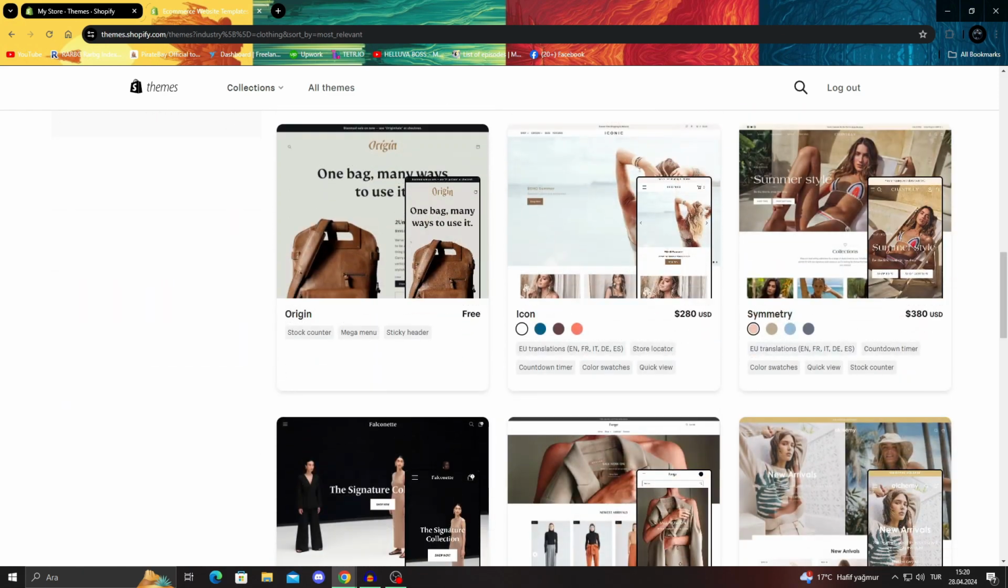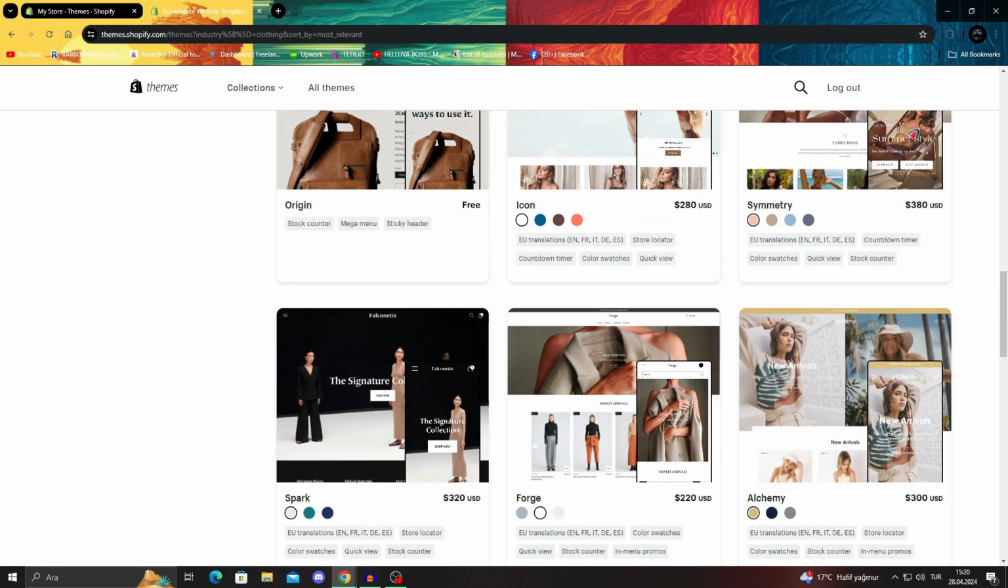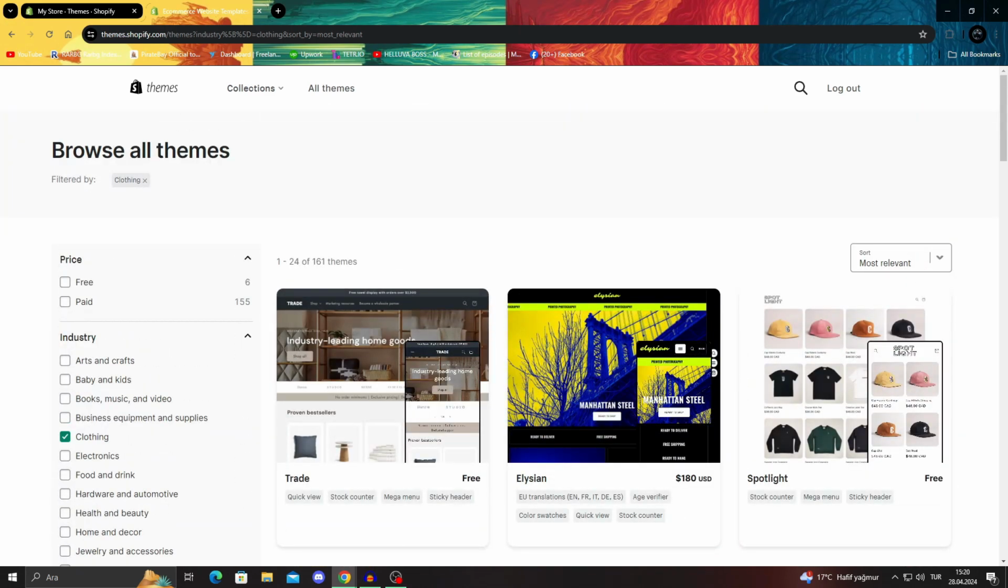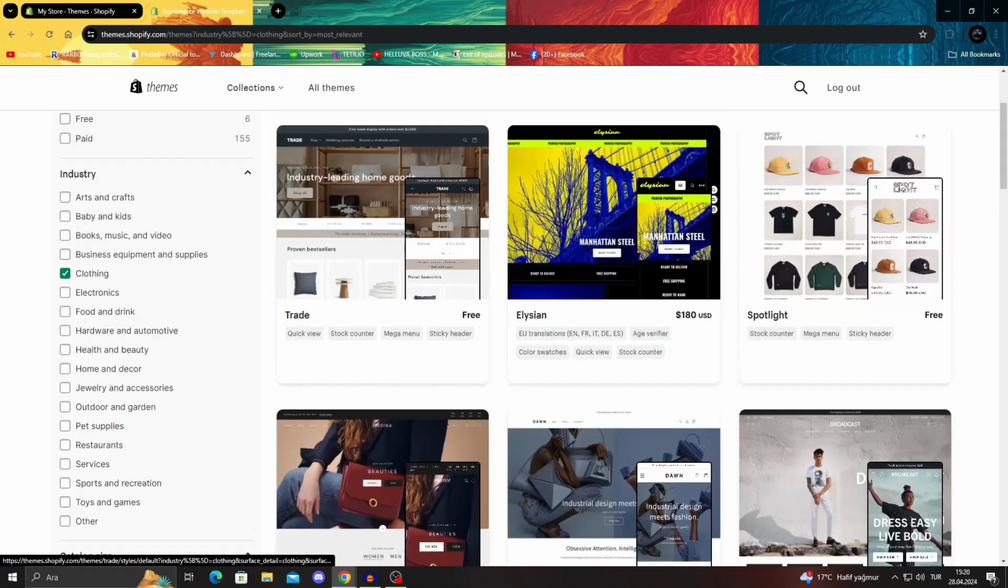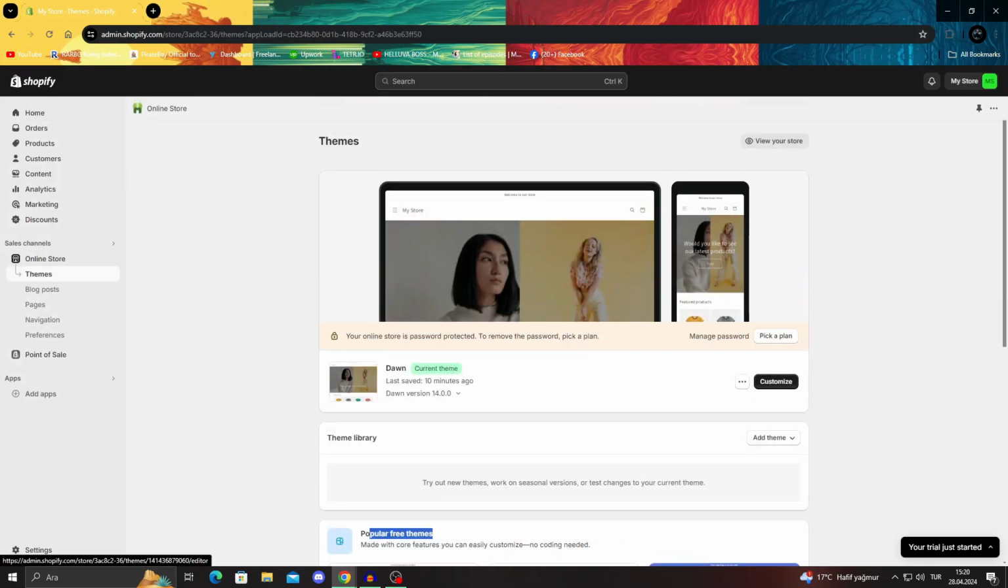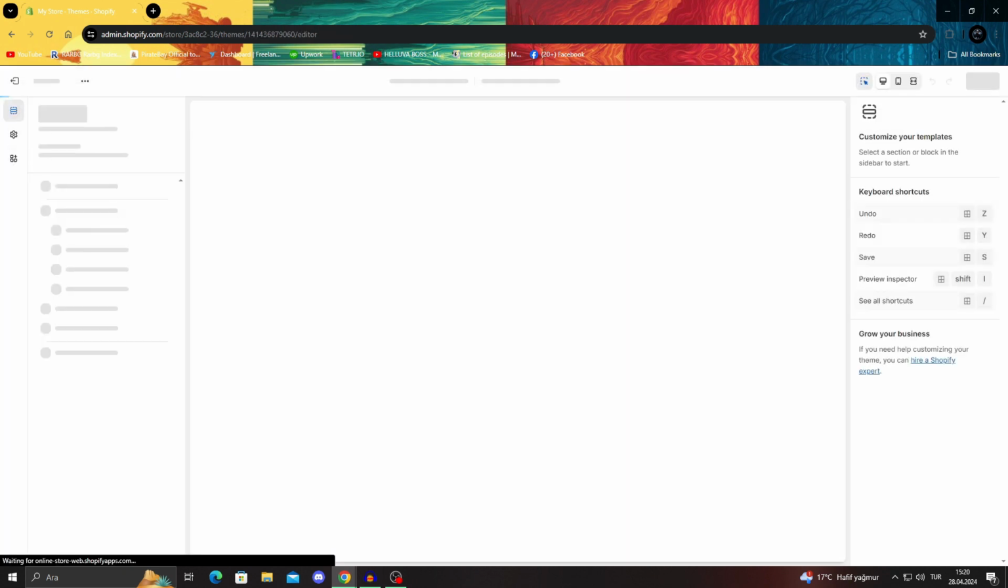As you can see, there are a lot of them and some of them are expensive, some of them are not, but they're generally here. But of course, if you don't want one of these and if you are fine with the free ones, you can choose them here. I have Dawn, and I will say customize.